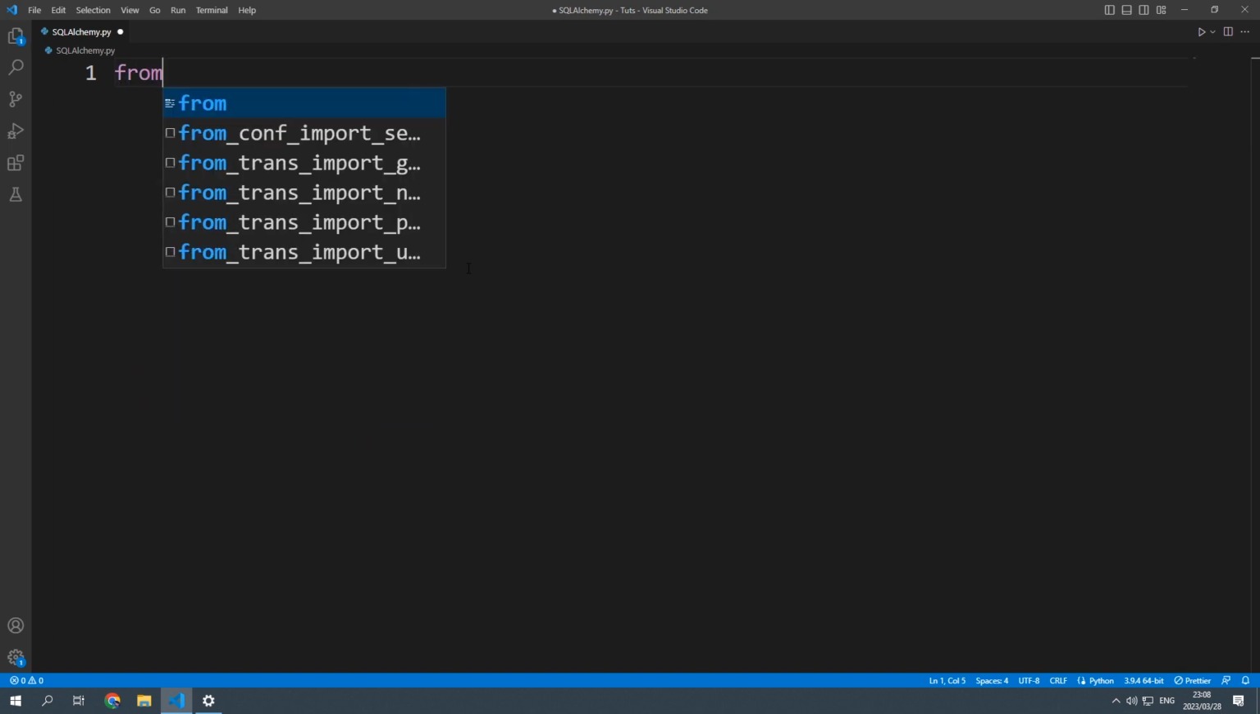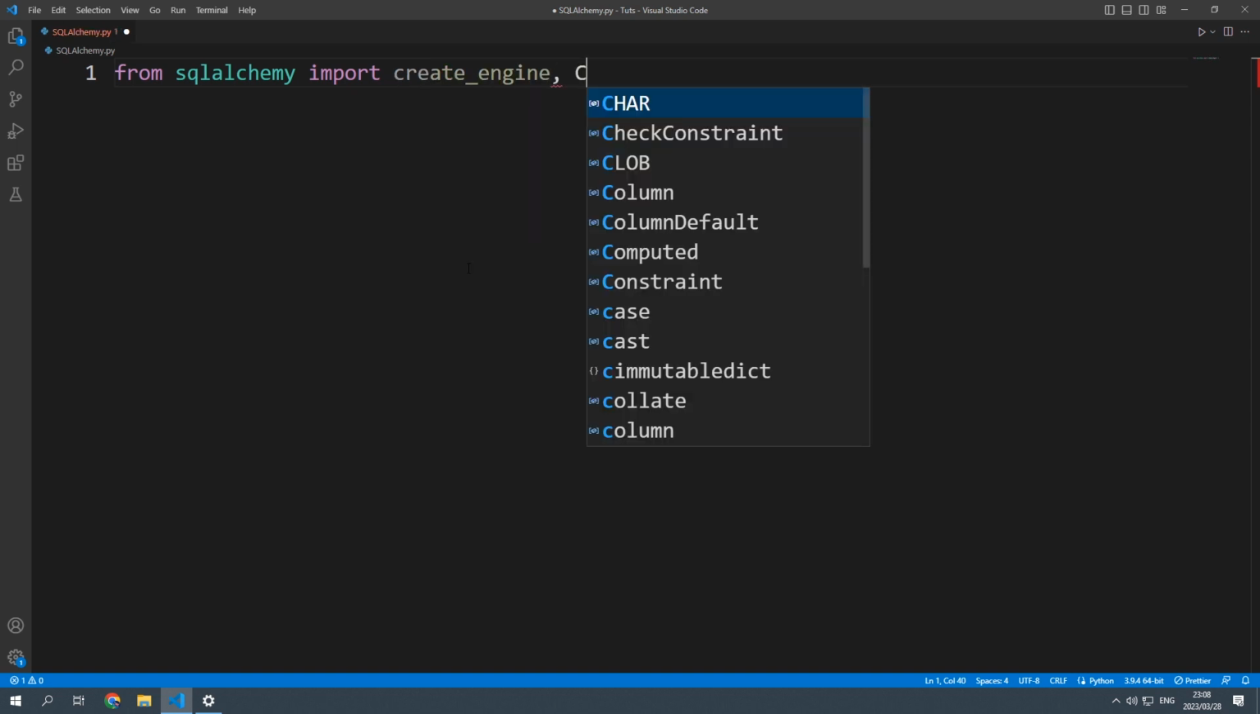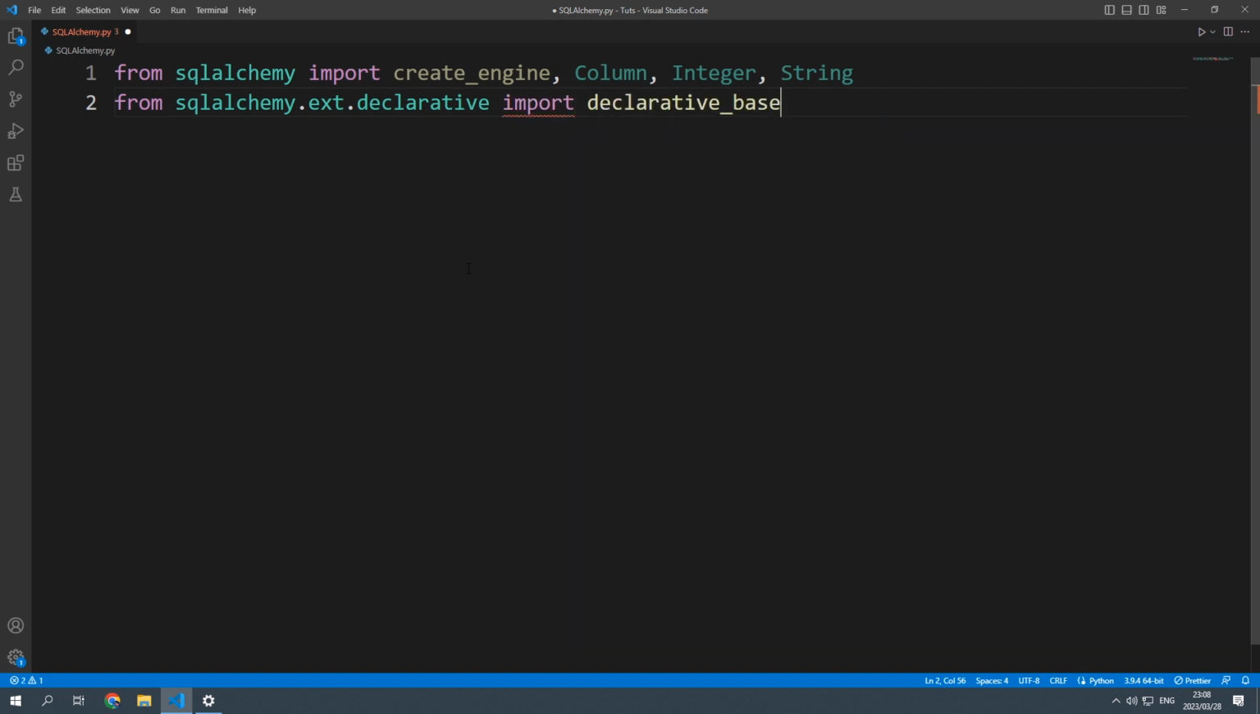So first off, from SQLAlchemy, we're going to have to import create_engine, Column, Integer, and String. Also from SQLAlchemy.ext.declarative, we need to import declarative_base.